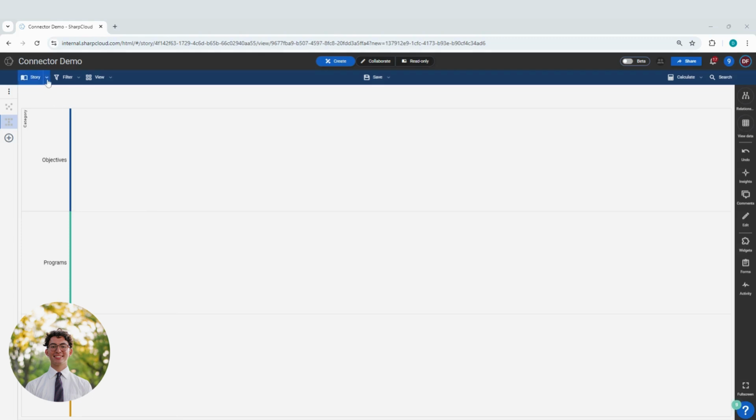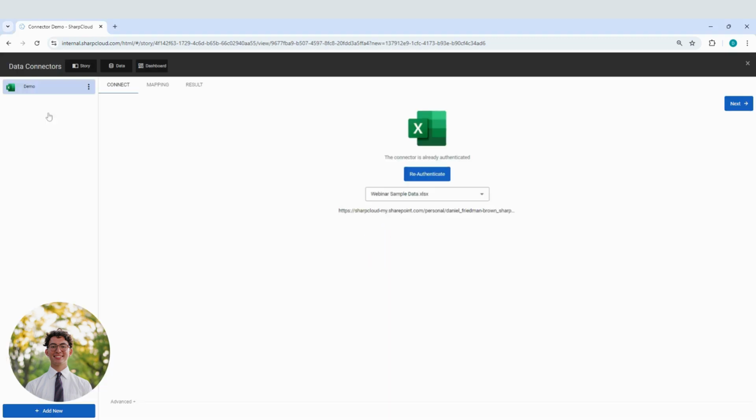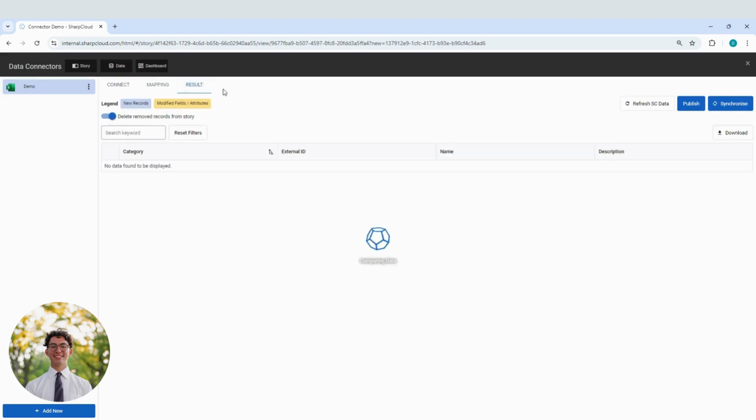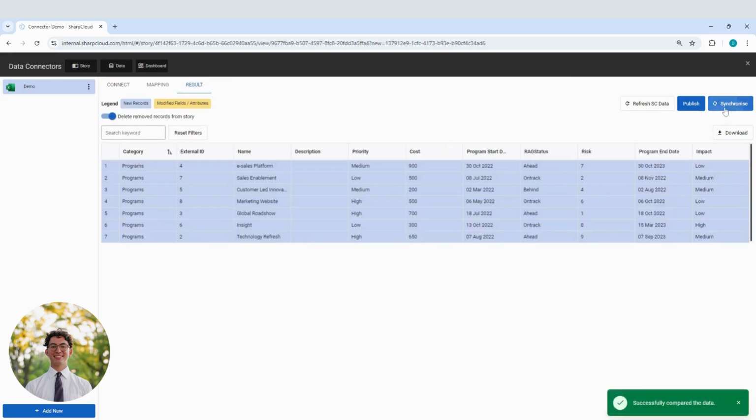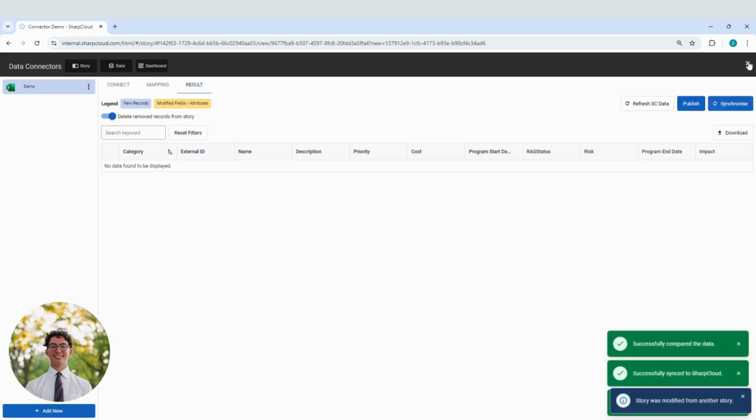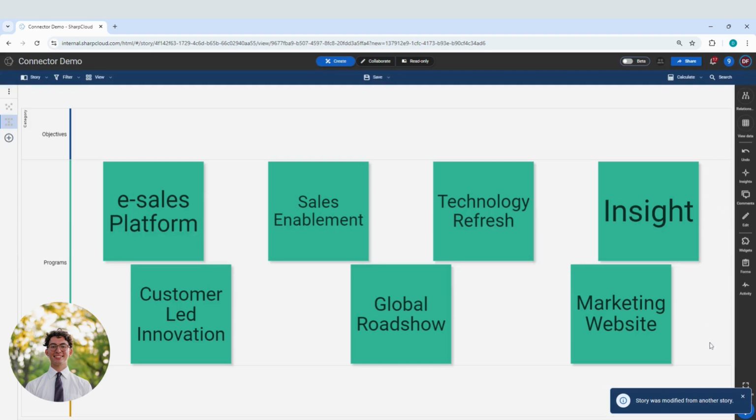If I navigate to my connectors, you can see that I already have a demo connector set up. The first way to run this connector is that I can manually navigate to the Result tab and then choose Synchronize in the top right. This will pull my information through from the connector into SharpCloud.